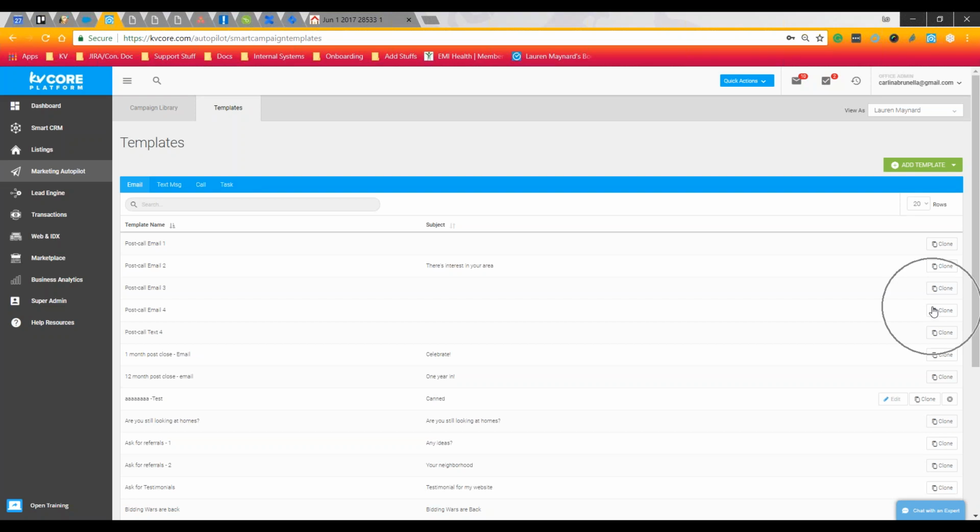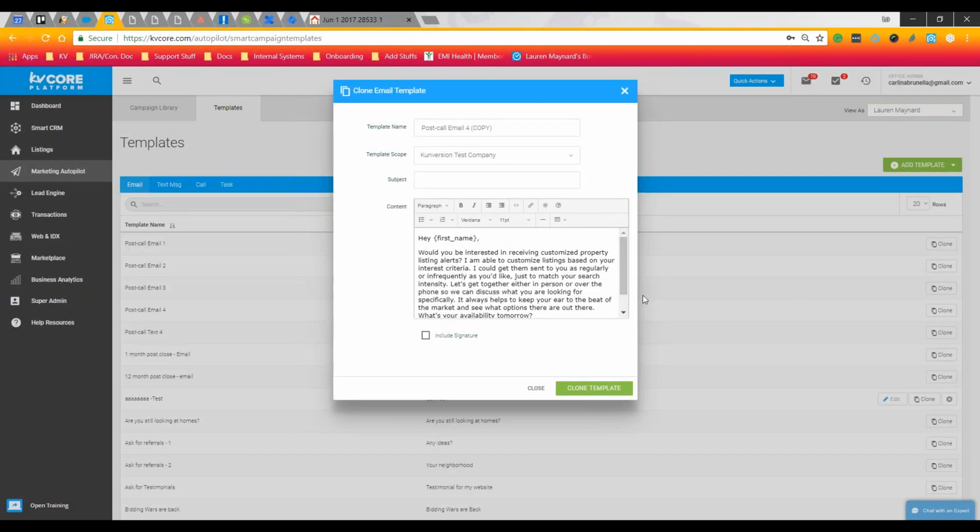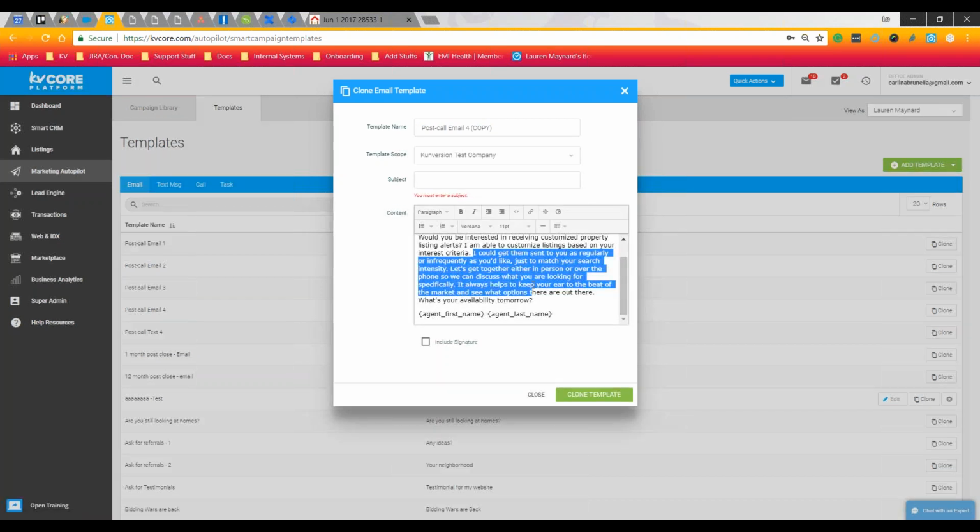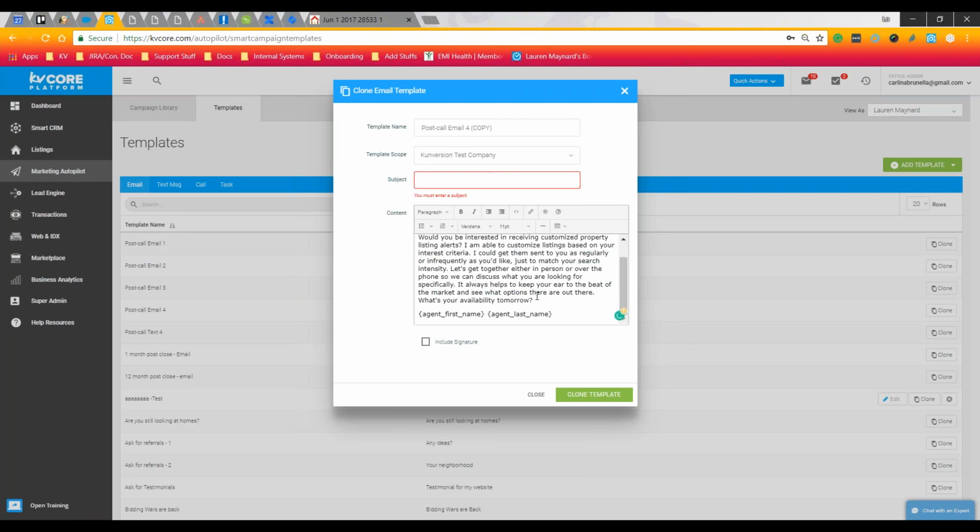To preview what each one says, you can just click on clone, and it's going to show you the text that will get sent out or the call or task to remind you to do something. If you want to use it, you will rename it. You are able to set your own subject line, and you can also edit any of the message text that you need to.